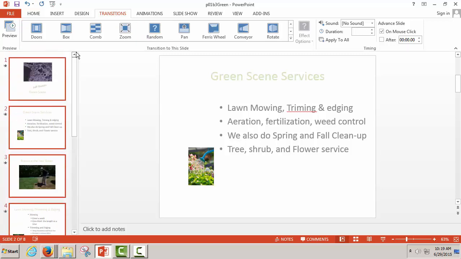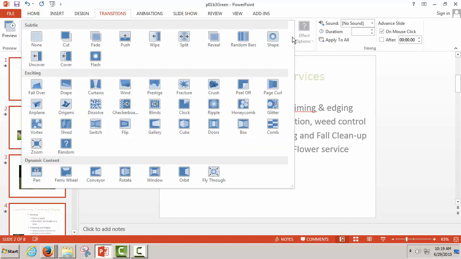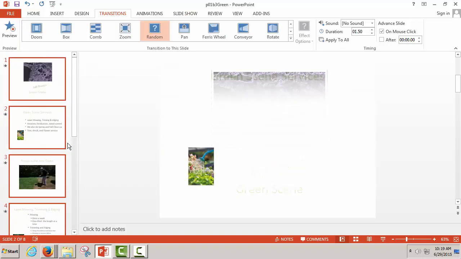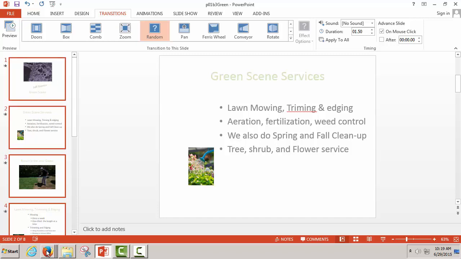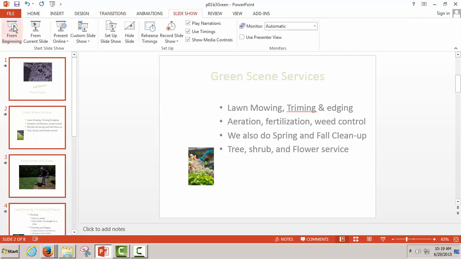You can hit Control A to select all of them, maybe, and apply them all to the same one. Let's do random. All of them have random. I select all of these. Control A selects all. Let's try random. I want to see what it looks like. I want to see which ones I get.